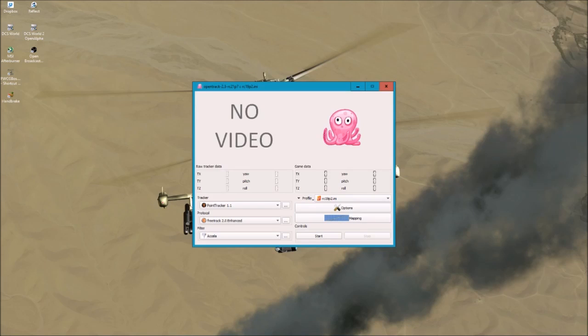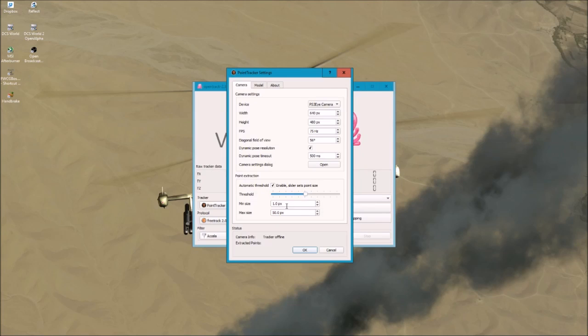If you go down, one of the first things you want to do is pick your tracker. And here you can see I use Point Tracker. If you click to the right on the little box, you can get to the settings. You can see that it'll detect your cameras. You can control the height and width of the frames you're looking for. And there's some point extraction information down at the bottom, which goes into a little bit more detail than what I'm trying to explain here.